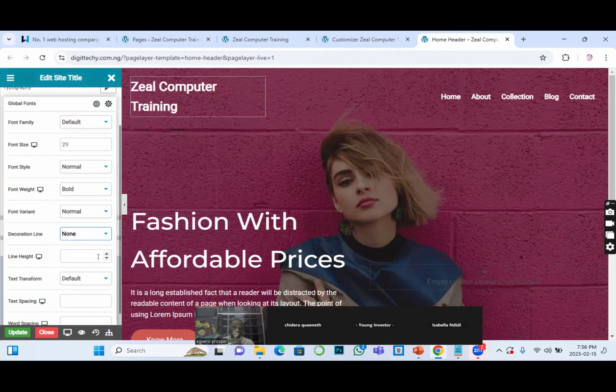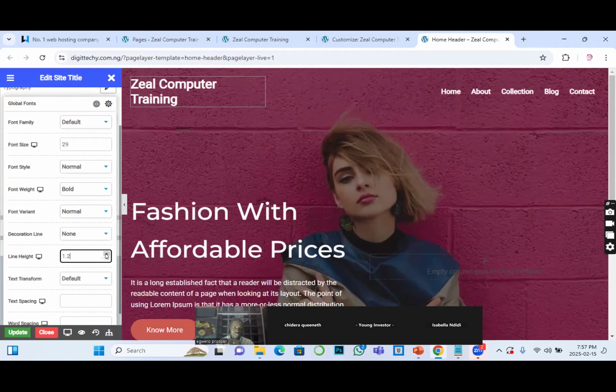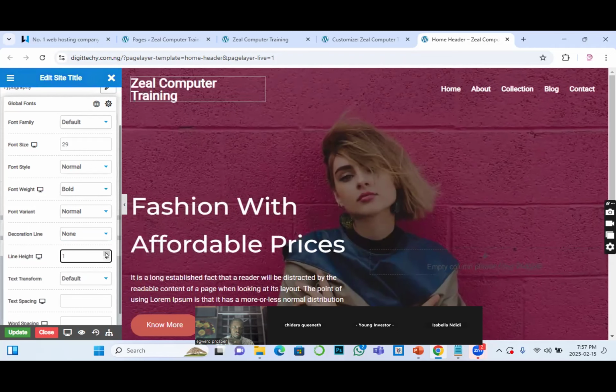We are still under typography. Typography is what envelops all your basic text formatting features. So now your line height is what determines the distance. So from this, you can increase it, you can see. So you can see that with this, I have been able to reduce the space I was having between the two lines. So that is the function of the line height.